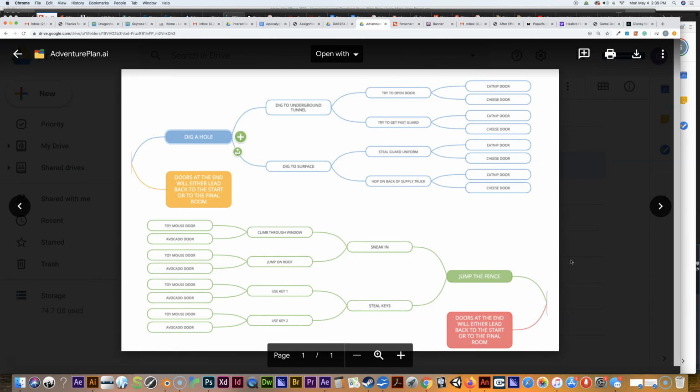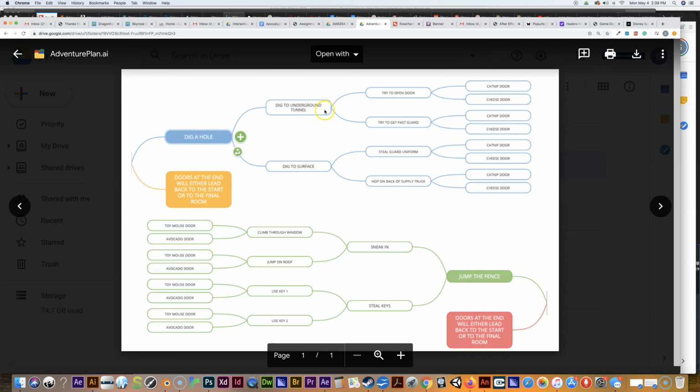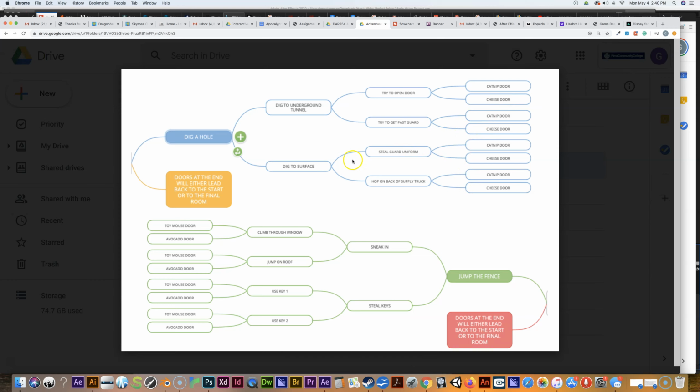Here's her flow chart. It looks like you might start at one of these colored boxes here, and then there's two ways to get into the base. One is to jump the fence, and one is to dig the hole. You can see that there's an underground tunnel down there, and then there's paths here where you end up with the choice of the catnip door and the cheese door. Looks like kind of everything takes you to that option, right? Steal a guard uniform. But then if you go this way, you can either sneak in and steal keys, use your keys here, or jump on the roof or climb through the window. And then it looks like you got a choice of a couple other doors here.